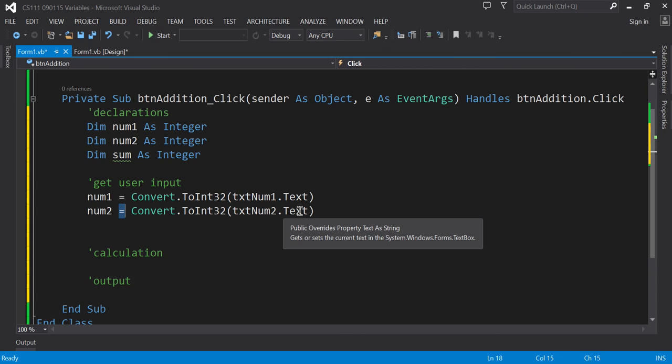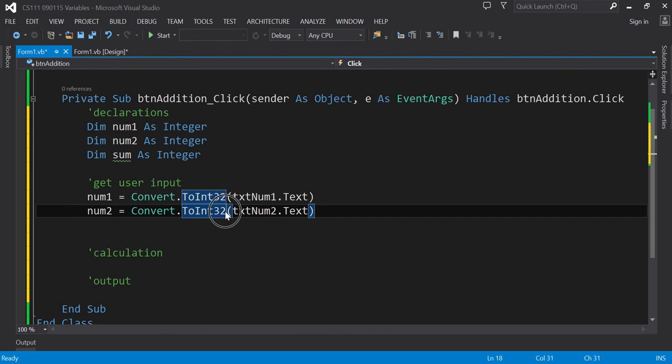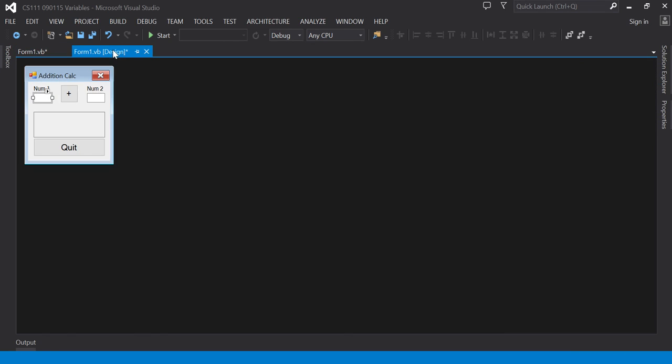Watch this. Obtain the text from this particular text box called txt num2. Convert this into a whole number, specifically a 32-bit whole number. Assign it or place it into a variable called num2. So I want you to picture this. This is a box, and specifically it's a number box, and this box only holds whole numbers. What we are doing in this statement is we are taking this text, because remember, this is a text box. This is also a text box.